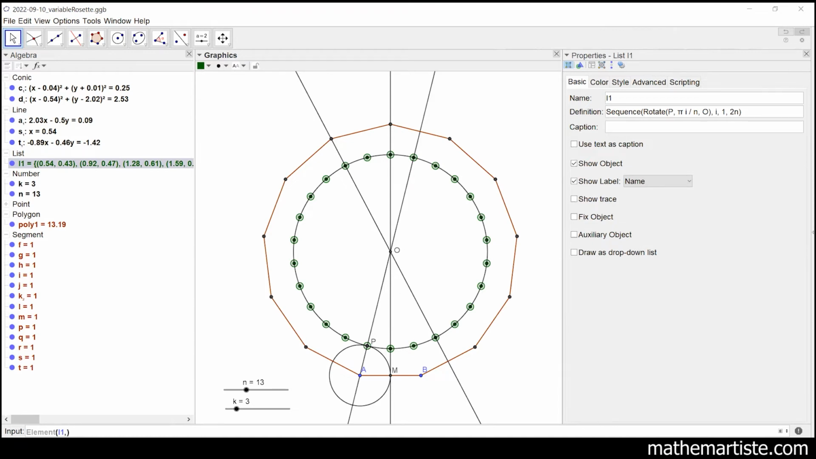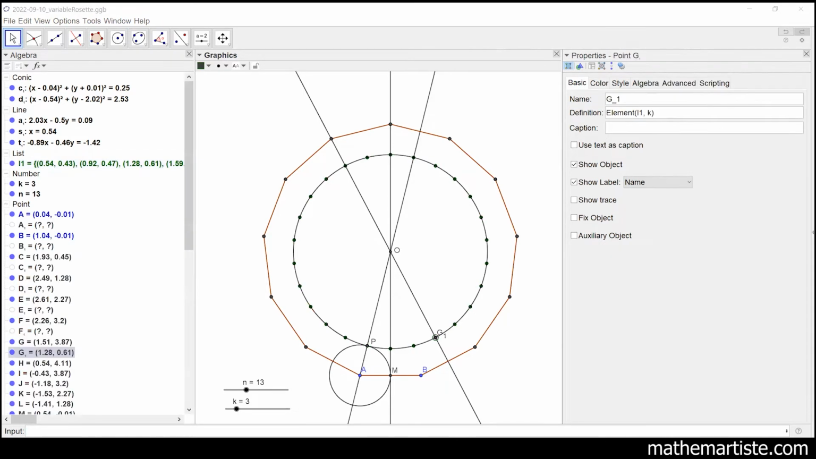and then I want to tell it which element of that list I want. Sometimes you might want the first element of a list or the second element of a list, depending on what you're trying to do. We want the kth element of the list. So I'm going to do Element(L1, k). I copy paste that into my notepad to share with you later.